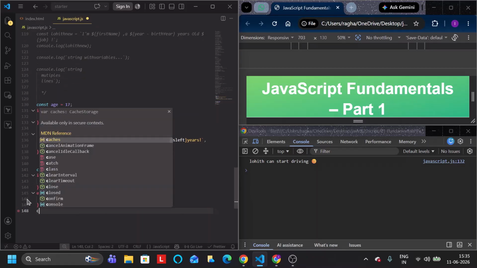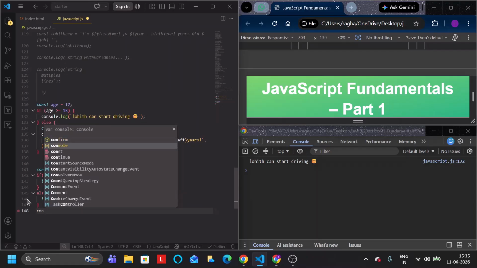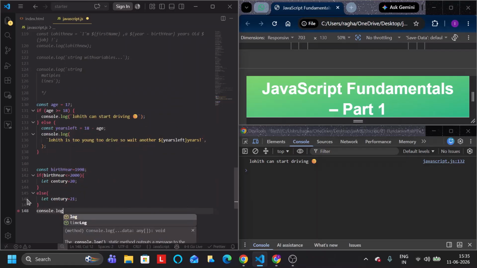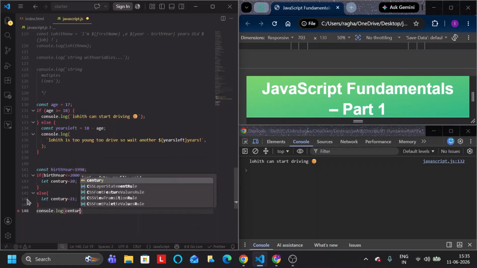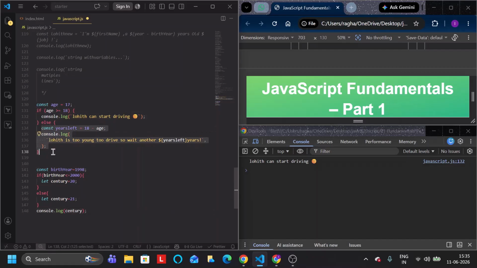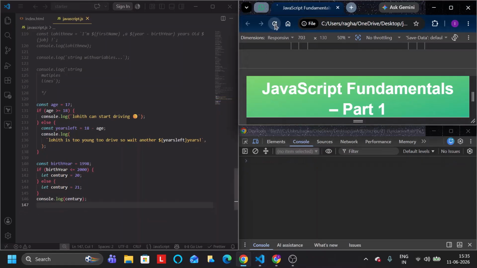And we'll call out now console.log century. So in this case we are calling console.log outside the block of if and else. Previously you can see we called it immediately inside the block. So we are calling this console.log once after writing the statements. So it should get executed, right? So let's go ahead and reload.